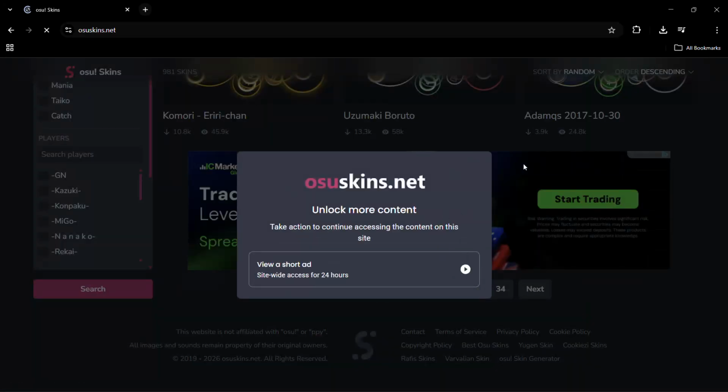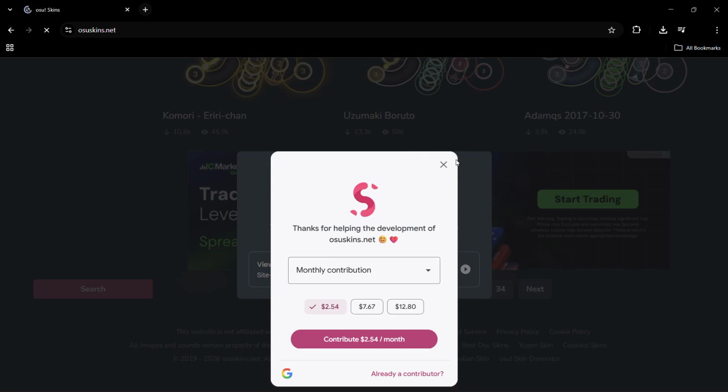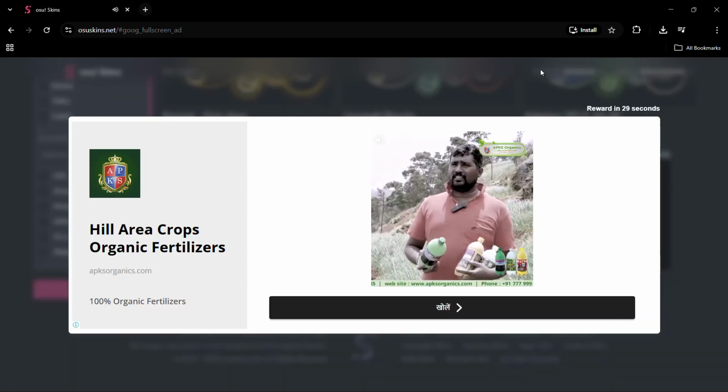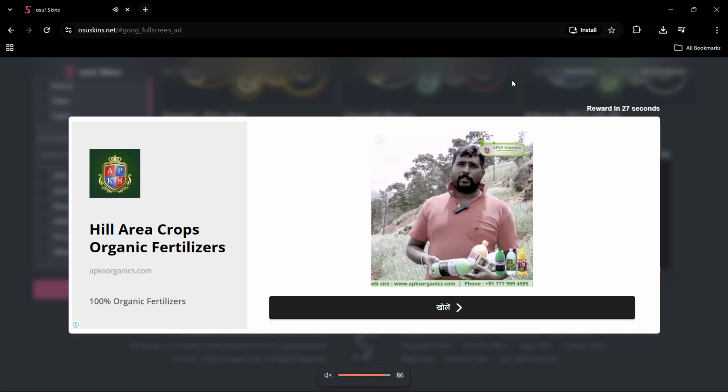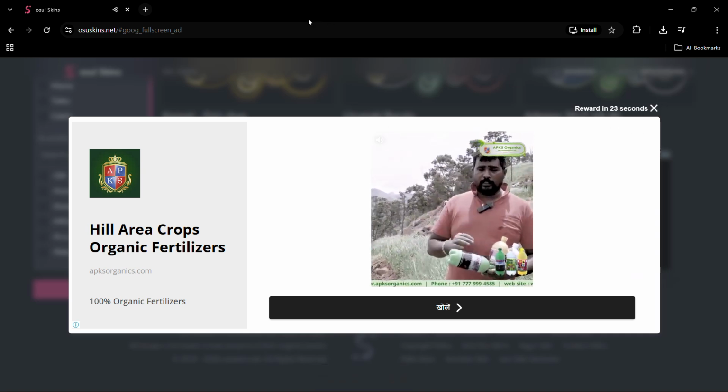So from here you can see that it will ask you to view a short ad or ask for a donation. If you don't want to, you can do this. But in order to take action, you might need to view a short ad. So you can click on this and you can see that this particular ad is playing. So let us wait for it to finish up.